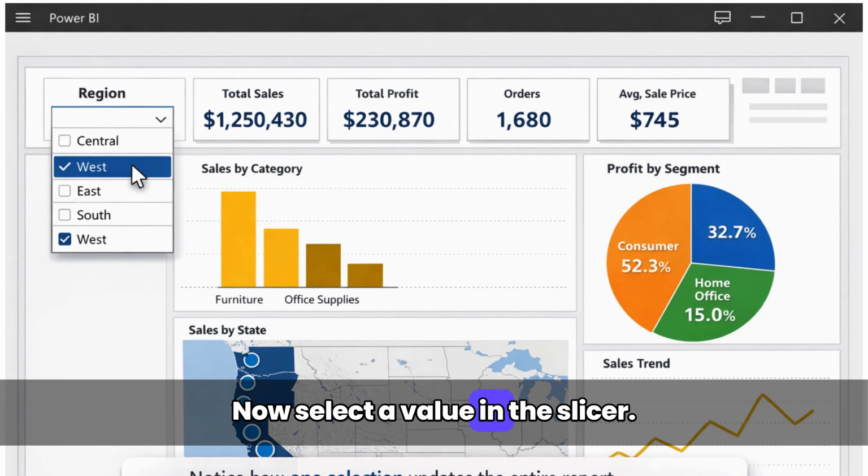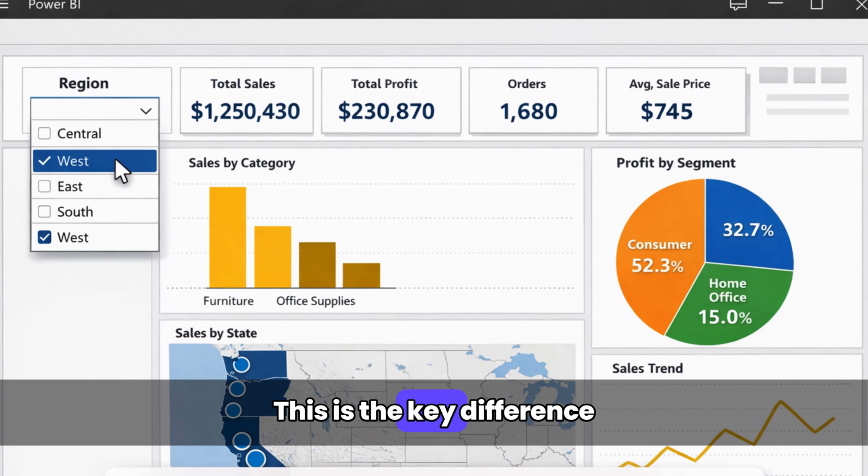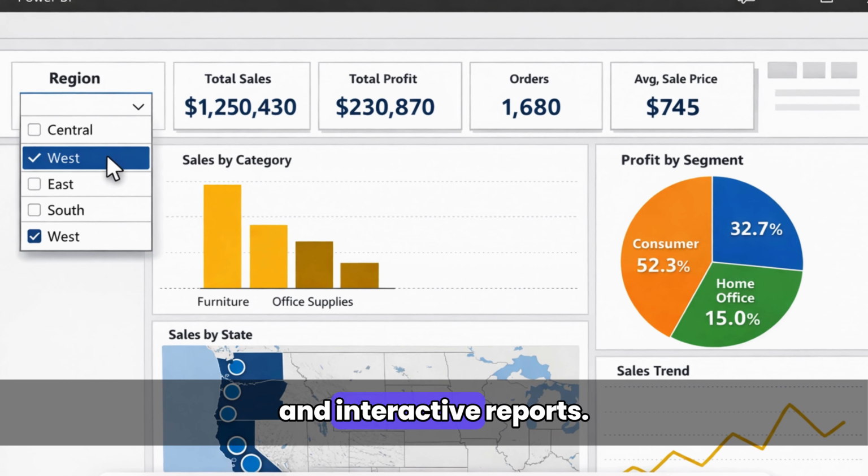Now select a value in the slicer. Notice how one selection updates the entire report. This is the key difference between static spreadsheets and interactive reports.